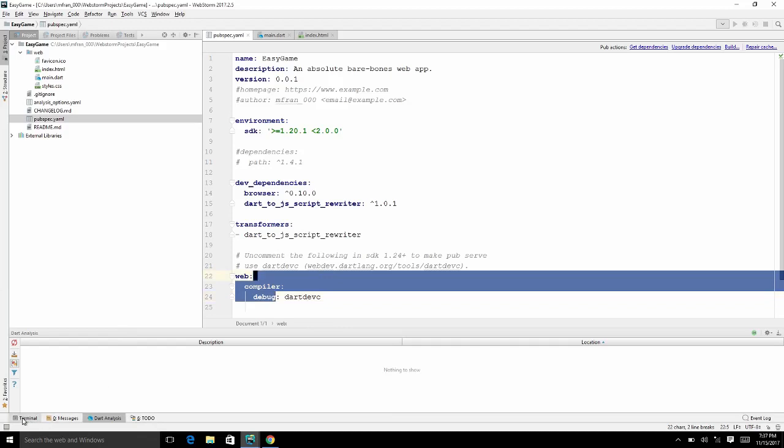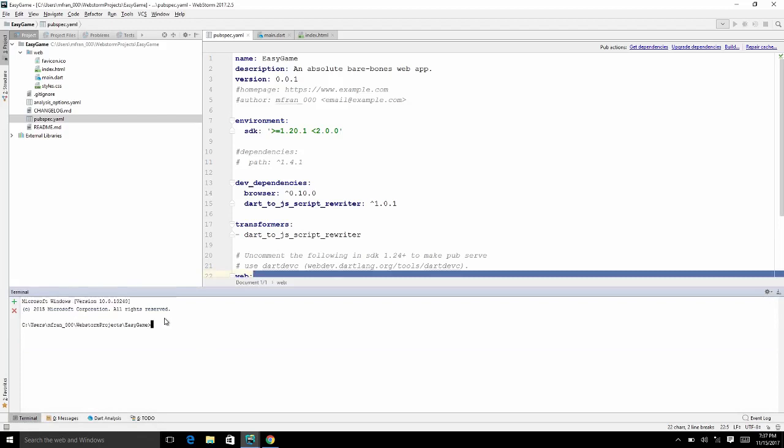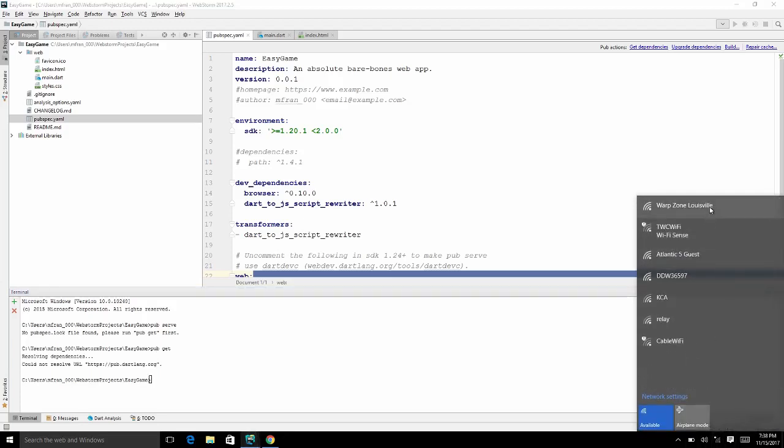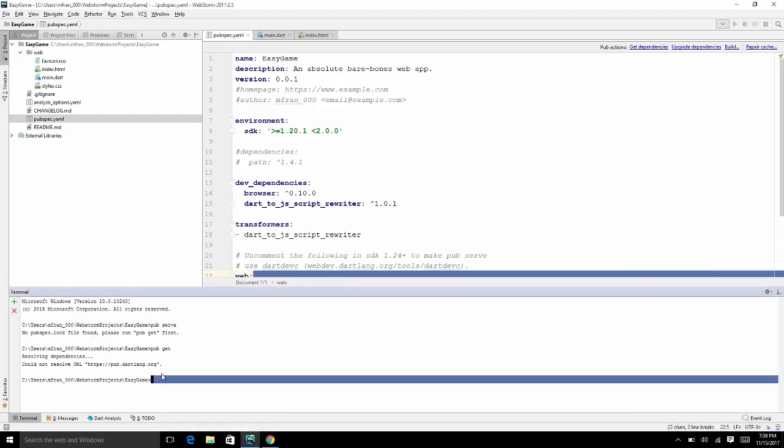Then I'm just going to run a command here. It comes with a little tool called pub. I'm just going to call pub serve. And essentially, I've got to run pub get first. So pub get is going to update all the dependencies. Oh, of course, I turned off Wi-Fi. Hopefully my computer doesn't run to a crawl. All right, so pub.